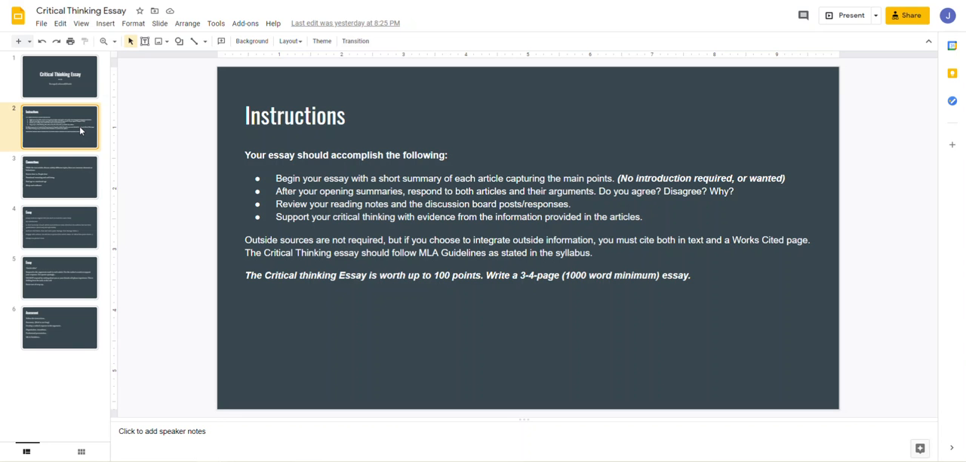So most essays began with a summary. Okay. And I said a short summary, and I'll elaborate on that a little bit later. I say to review your reading notes and discussion board posts for ideas and how you responded to those posts. A few people kind of copy and pasted from the discussion boards, which really wasn't a good outcome for the assignment. So I want to be clear because it just didn't integrate.